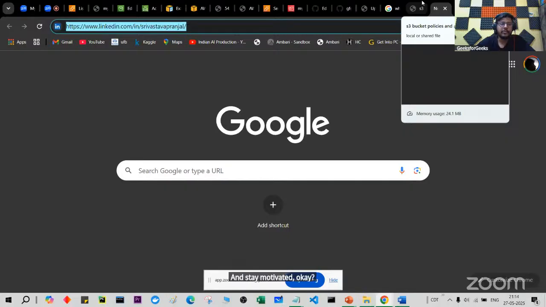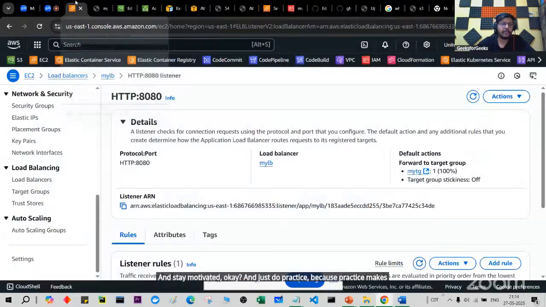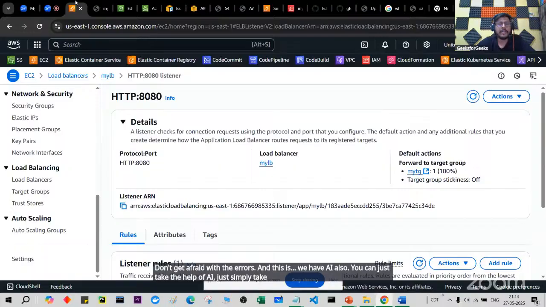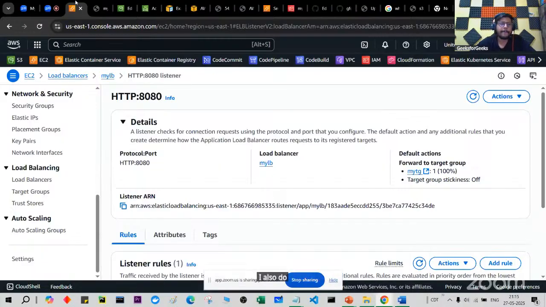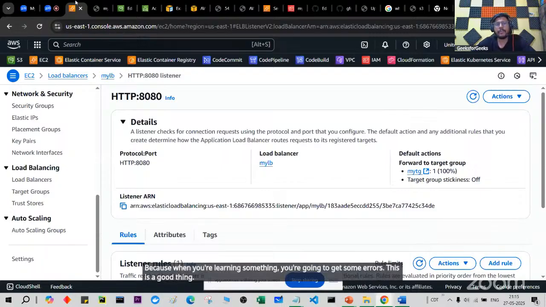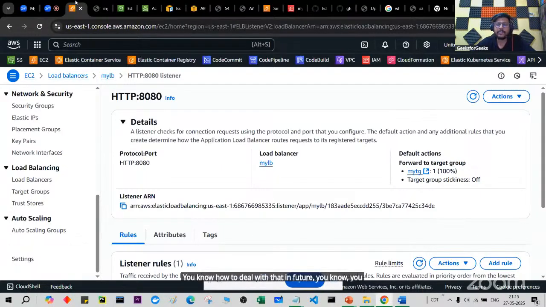Just do practice, because practice makes a man perfect. Don't be afraid of errors. These days we have AI also. You can take the help of AI, simply take a screenshot and ask it for the solution. I do the same thing. I'm learning AWS Bedrock right now, the AI service to use different foundational models, and I get so many errors. It's not a bad thing, because when you're learning something you're going to get errors. This is a good thing, because you know how to deal with that in future. You already know the steps. Maintain SOPs on how to fix errors you've already faced earlier.